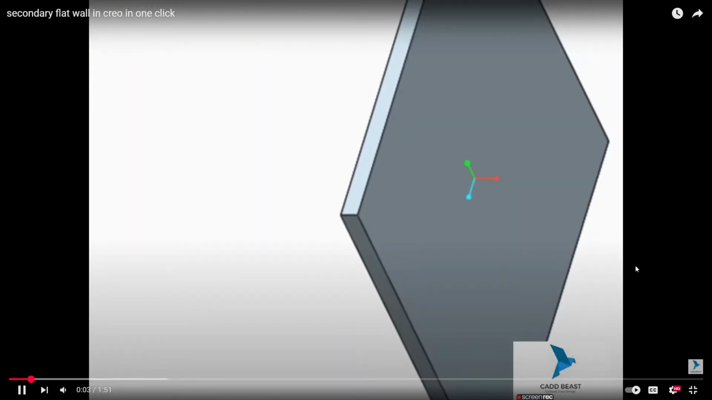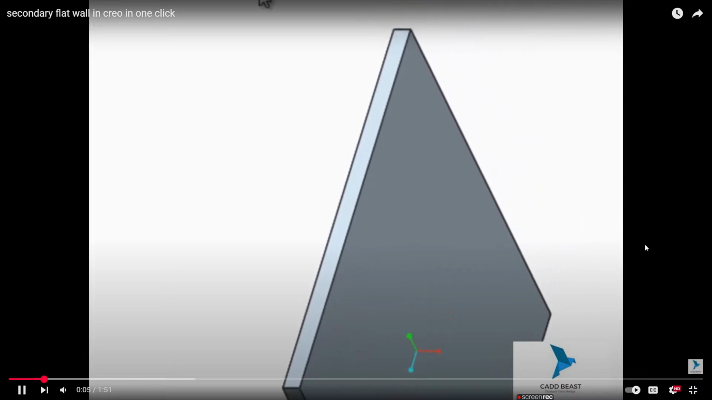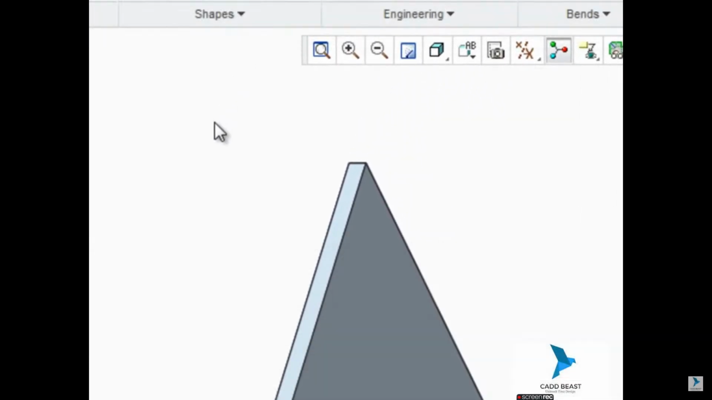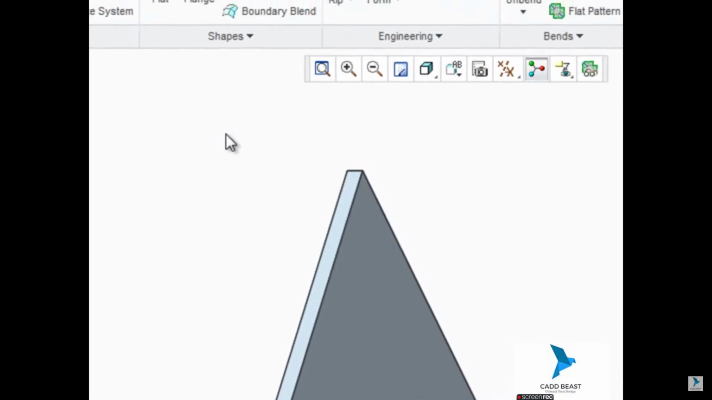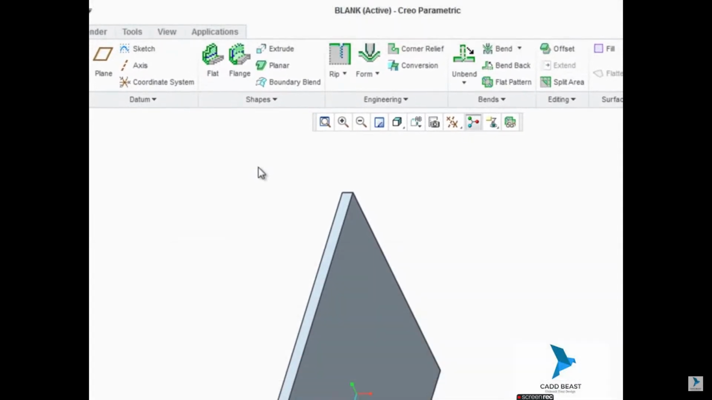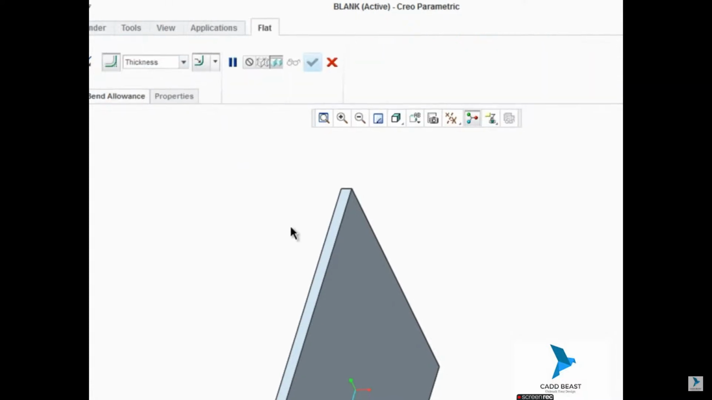Secondary flat walls are planar walls that are attached to a straight edge of an existing wall. The final shape of the wall is then defined by specifying a number of predefined shapes, sketching a user-defined shape, or editing elements of the feature. Let's see an example by starting the Flat Wall tool from the Shapes group and applying the wall to this edge.